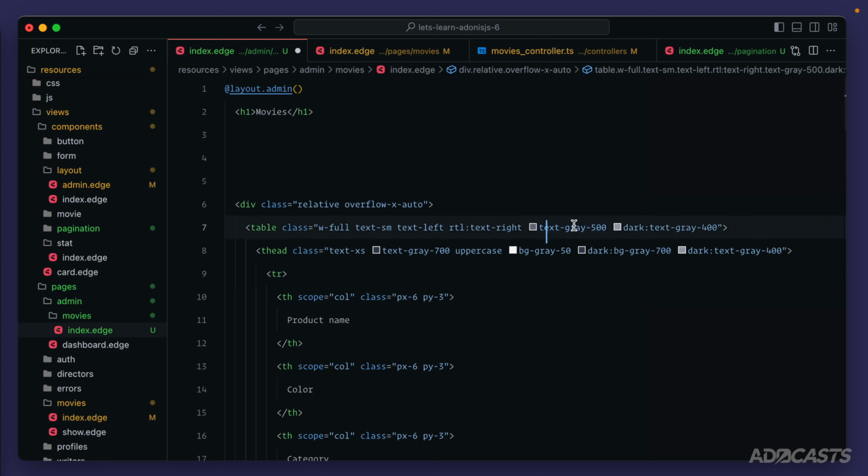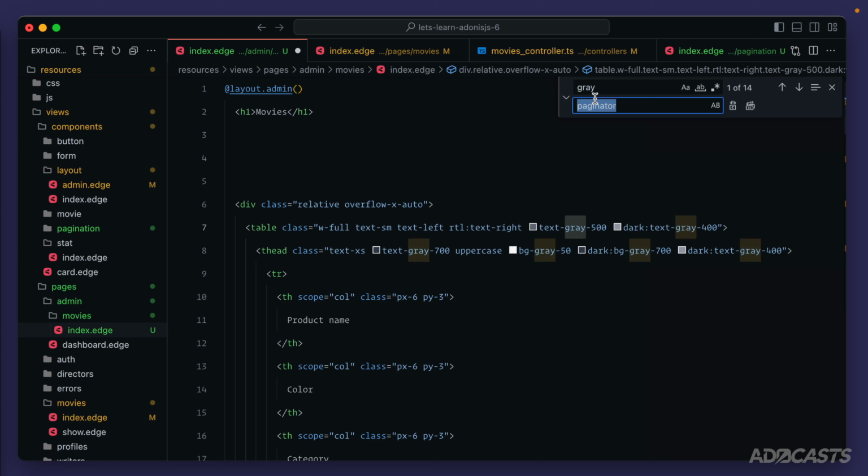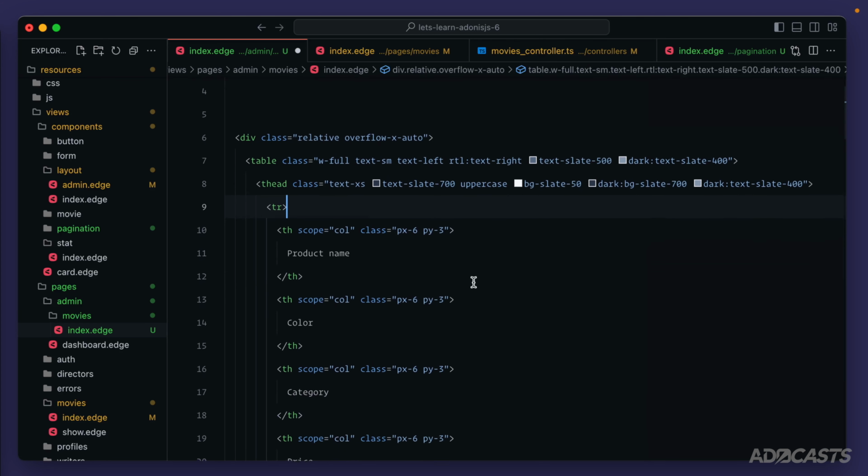And then another thing to fix is we are using slate rather than gray. So we'll just give gray there a highlight and do a find and replace all gray with slate instead and replace all of those. All right, cool. So now this table should match what we're doing.